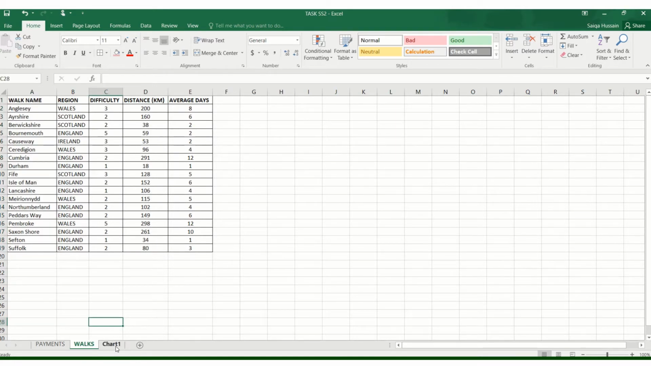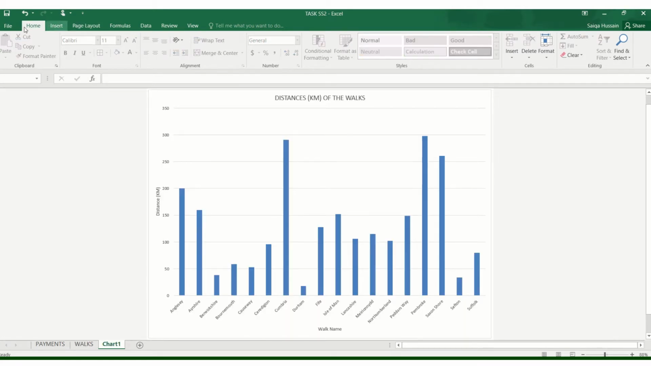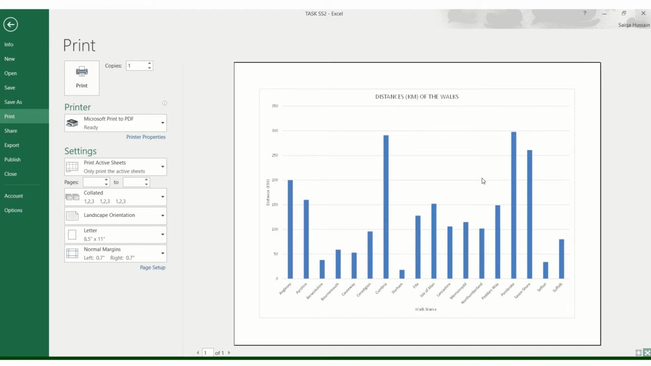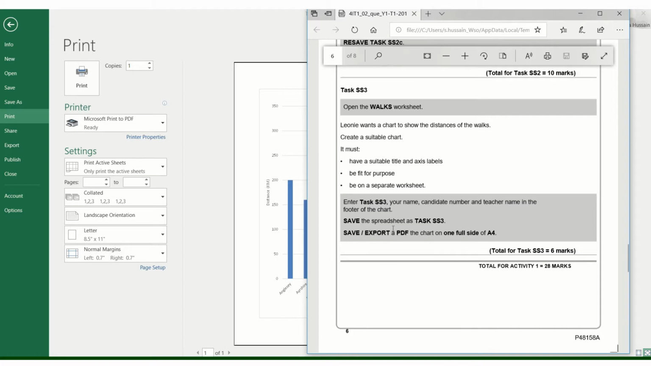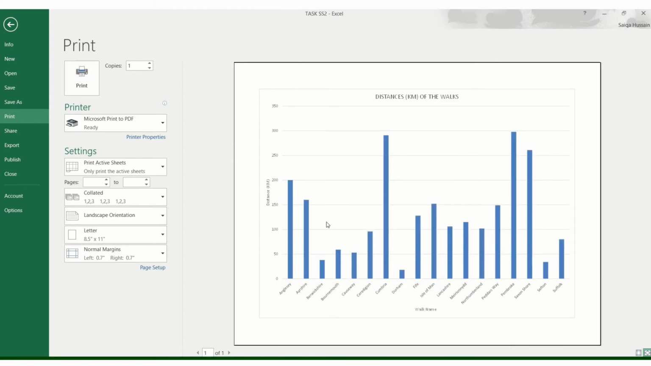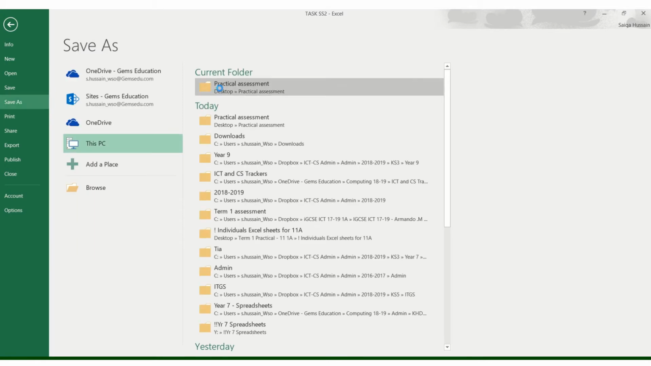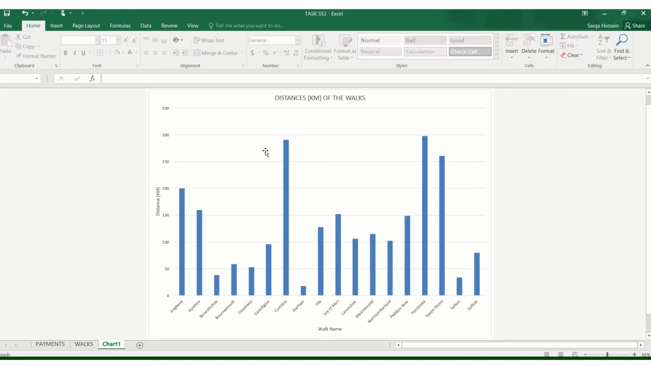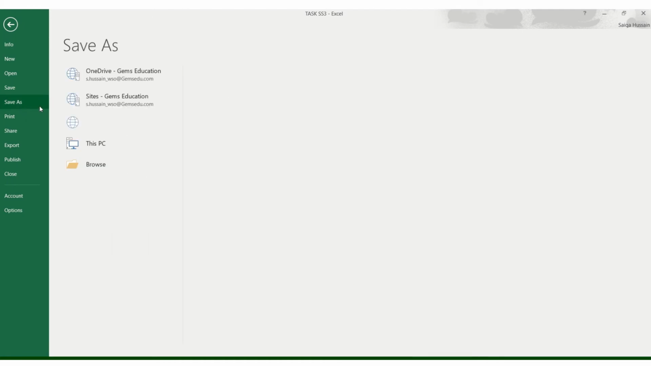Back to normal view. Lovely. And then we want to save this as, if I go to file, print, what does it look like? How will it print at the moment? There we go. That's fine, it all fits onto one page. It does say here, save and export a PDF of the chart onto one full side of A4. So not half a side of A4, or at the top quadrant, the full size, as you can see here. It's still currently task SS2. So let me first save as SS3. So the whole spreadsheet is going to be saved as SS3. And then I'm going to save my chart as a PDF.